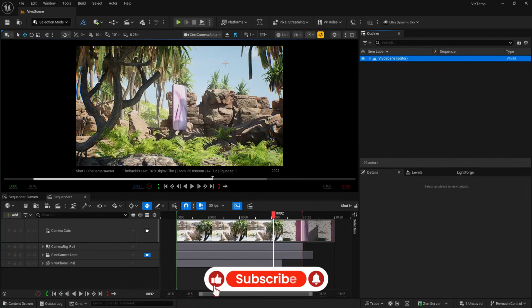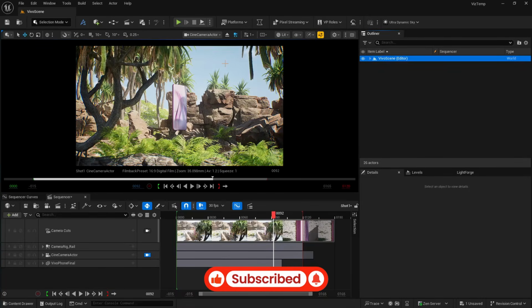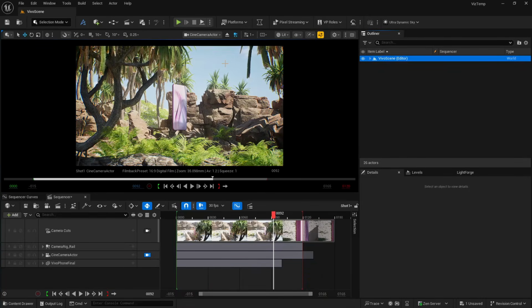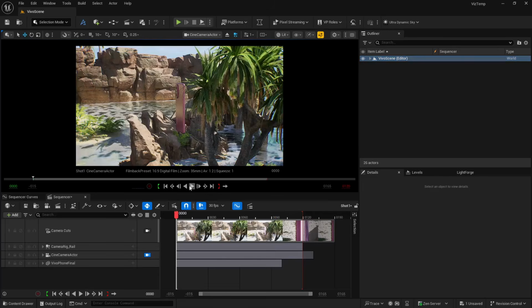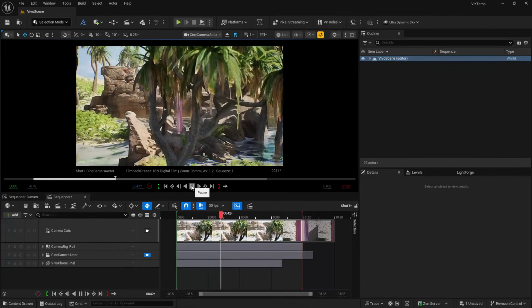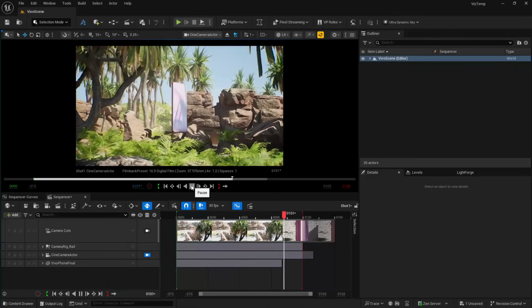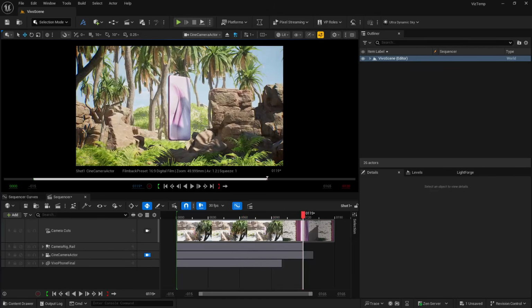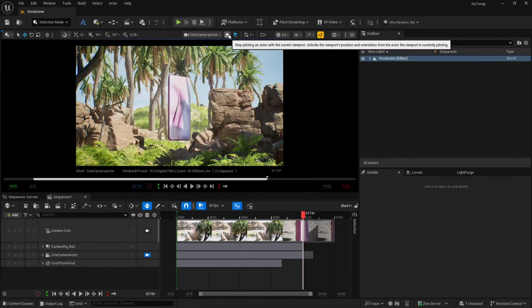In this video, we are going to learn how you can create cinematic camera animations with the help of a camera rig in Unreal Engine. So let me show you what we are going to create. Let's just play here, and here you can see we have this camera animation which is currently working on a rig. So let me show you what I mean exactly.